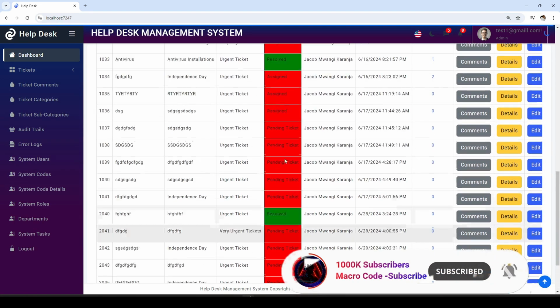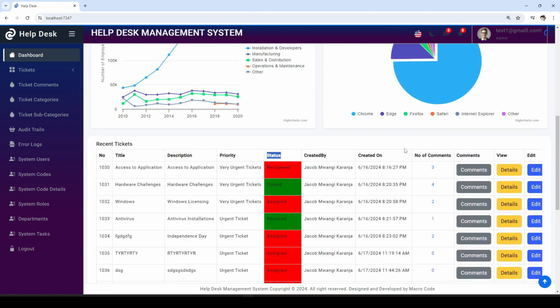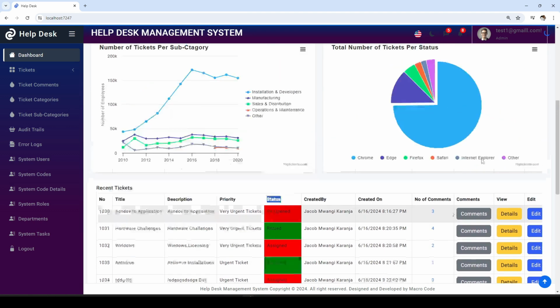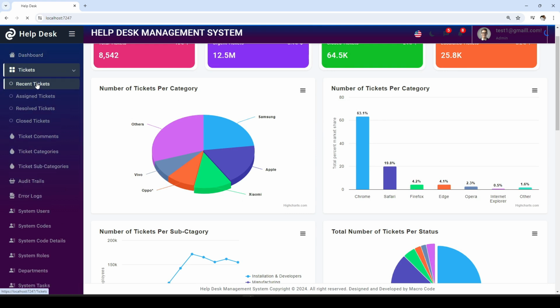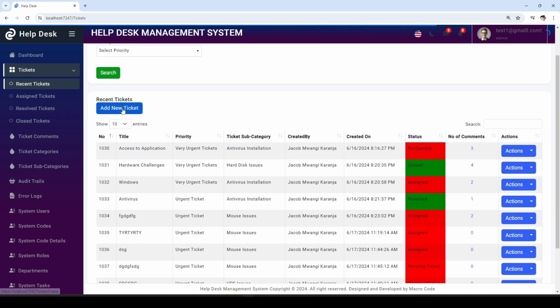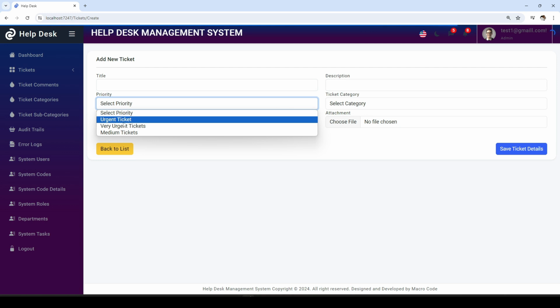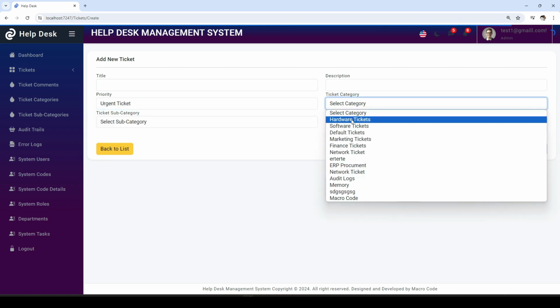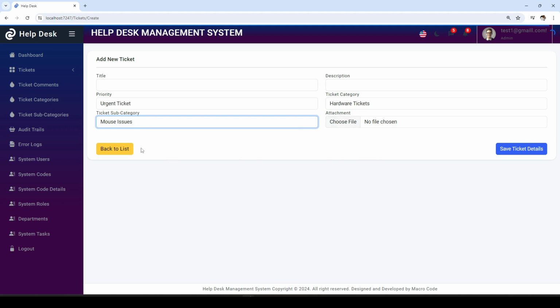Here we have the ticket number, the title, description, priority, status based on different colors, the created by, created on, the number of comments, and all these particular details. Then on the sidebar, we have the recent tickets. Here you can create a new ticket, provide the title, the description, and the priority. You can select the main category and even the subcategory, and you can attach a file.